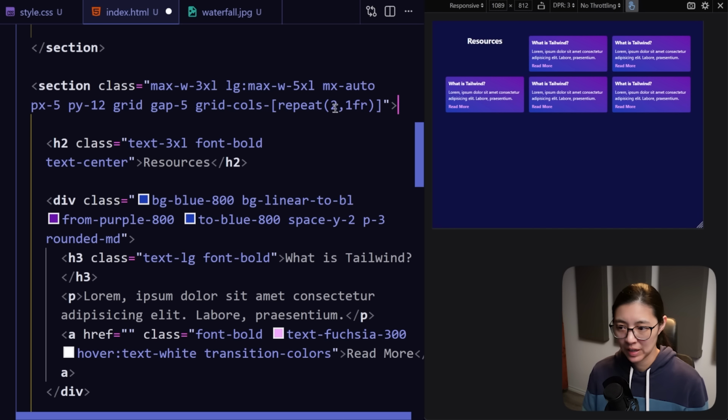So here we're creating 2 columns, and they're each going to be sized at 1 FR, which means they'll be equal size to each other because the space will be divided equally among them. Also, one really big thing to note with Tailwind is that you cannot have any spaces in the class names. So usually in CSS, I would actually add a space after the comma, but you don't want to do that here because this will prevent Tailwind from actually parsing the class.